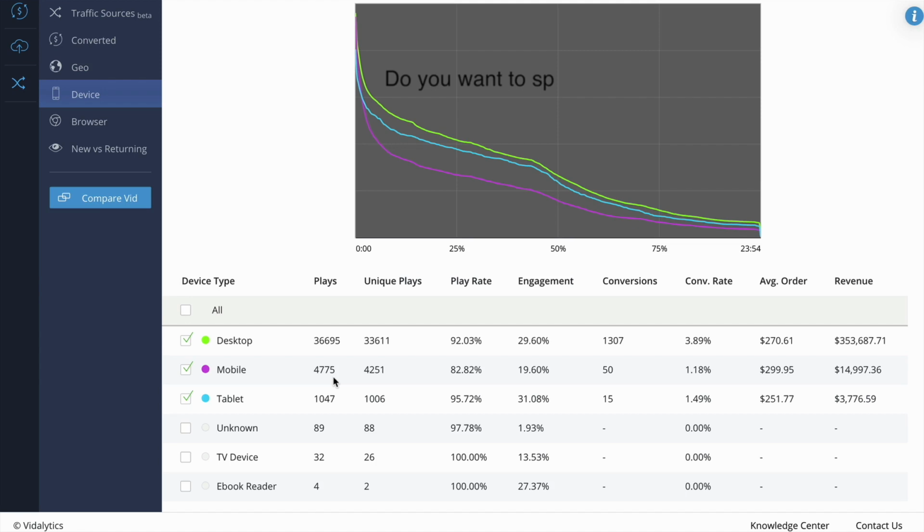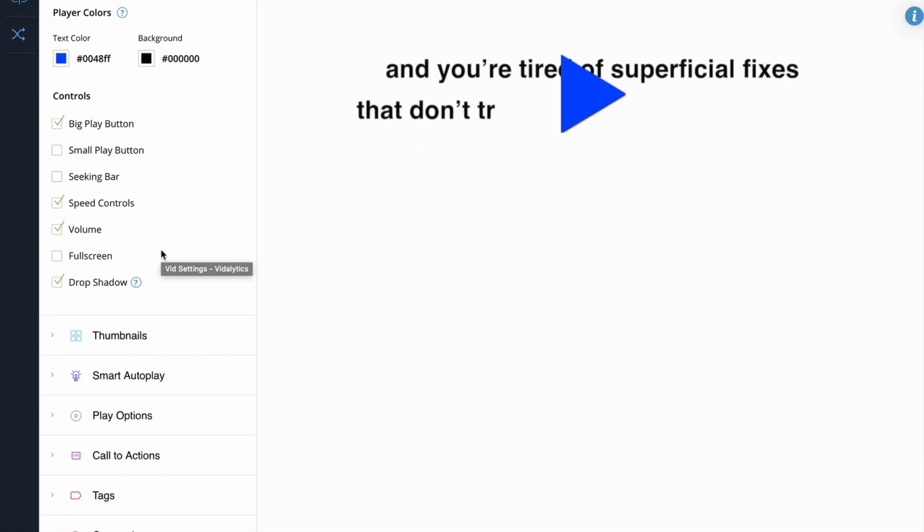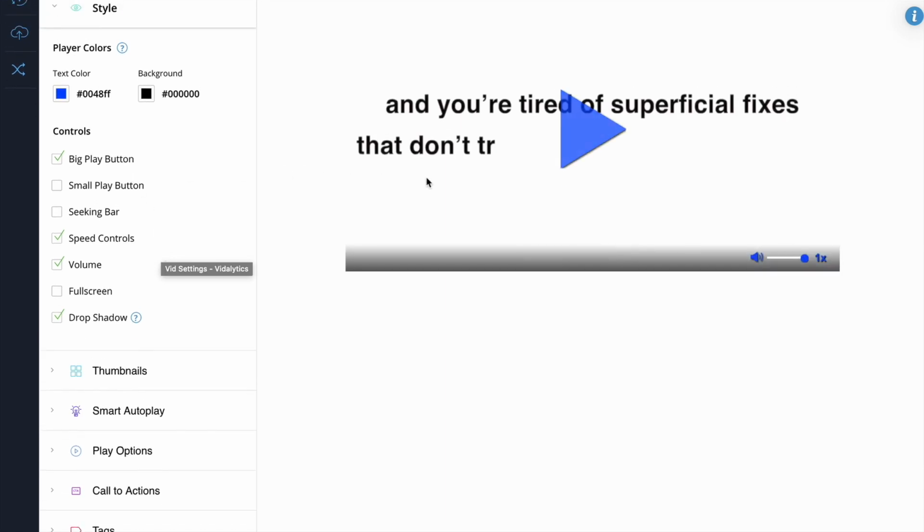So in those cases, they're definitely going to want to remove the full screen option, just so that they don't get the seeking bar added there. Now, the other options here that I added on, I'm going to go over real quick.